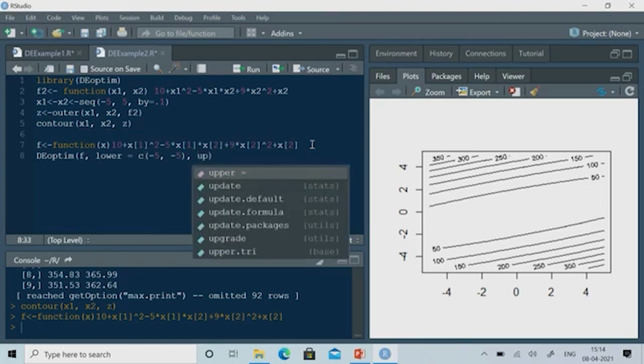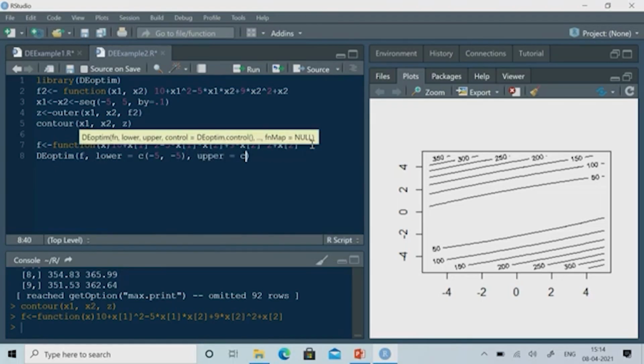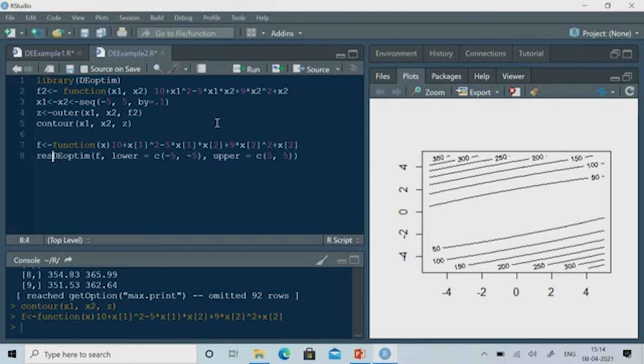Then upper is c(5, 5). Okay. I am not changing the other parameters of the algorithm, so I am using the default values only. Now if I execute this, I should get the solution, but I would like to store this solution in result. Let me check if it is correct, then I should get the solution.